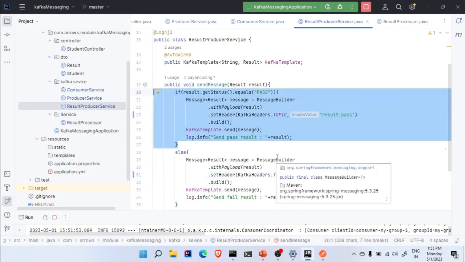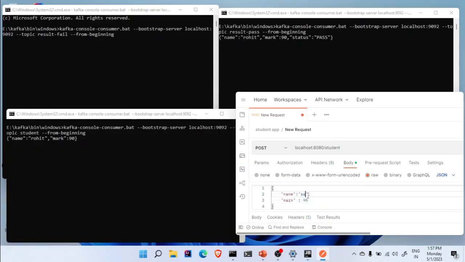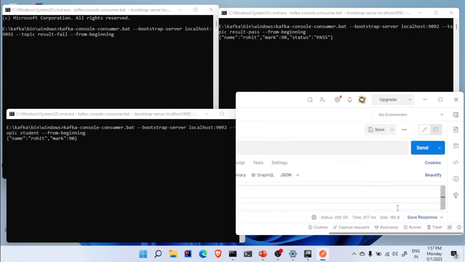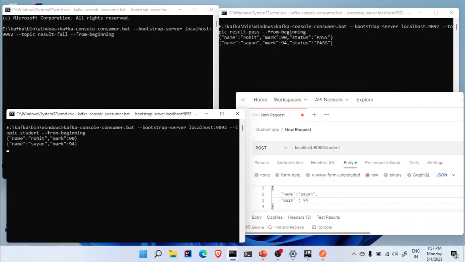Let's take a real example, a real demonstration from Postman. This is the student name, and we will put some pass marks. That will be sent to our application, and that data will automatically be fed to our general topic as well as our pass topic. Now let's try with a failed result.